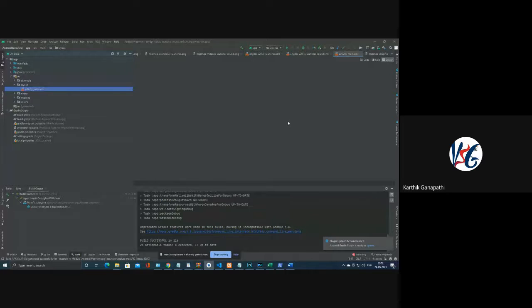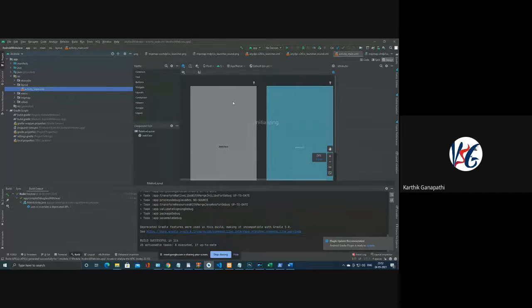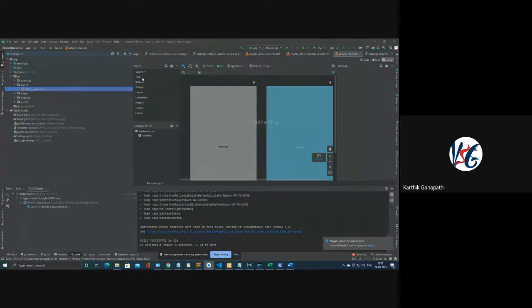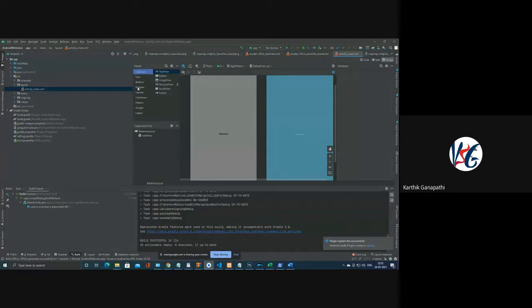When we have a look at this, you can see the entire content is filled with the web view. As I told you, this is a widget. We just dragged and dropped the web view component here. After dragging and dropping the component, let's have a look at the code of this application.